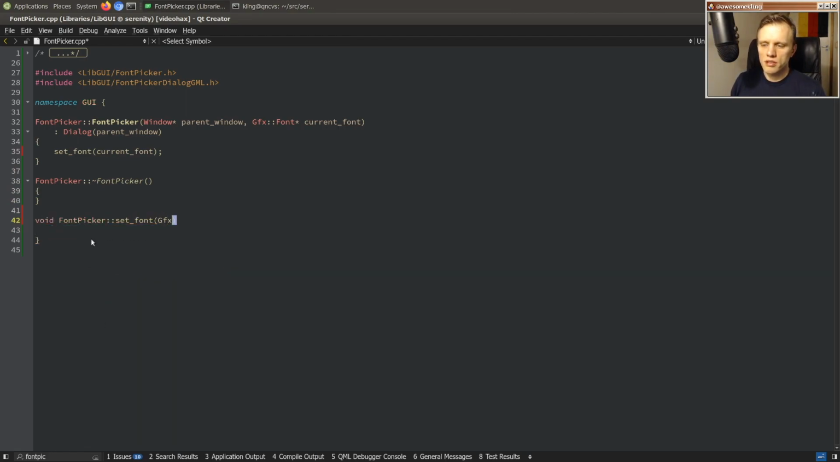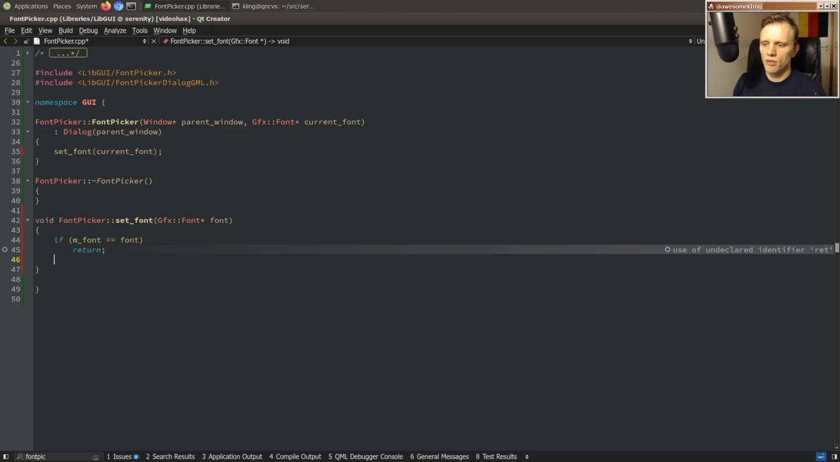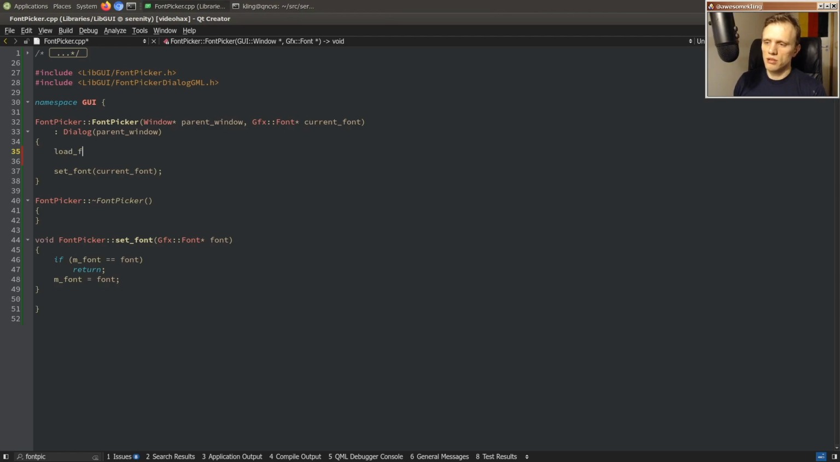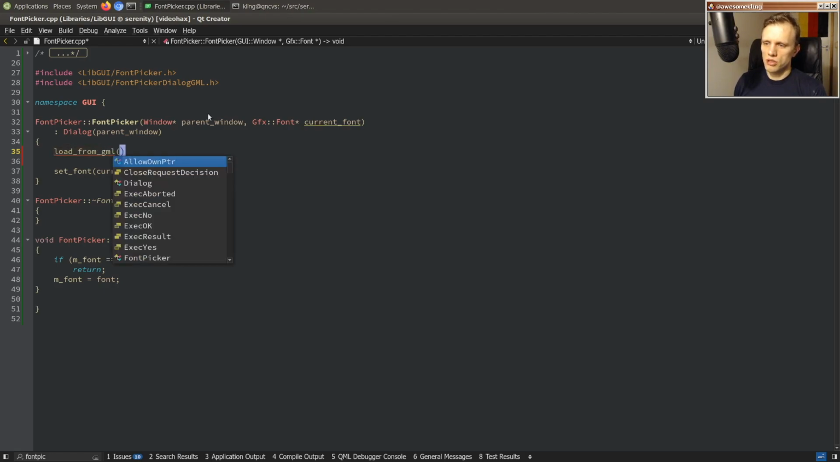Set font. Okay. And then what do we want to do with this? Well, now we're going to need a bunch of data models so that we can show stuff in these list views. So that sort of becomes the next thing. But of course, the first step is to load from GML.